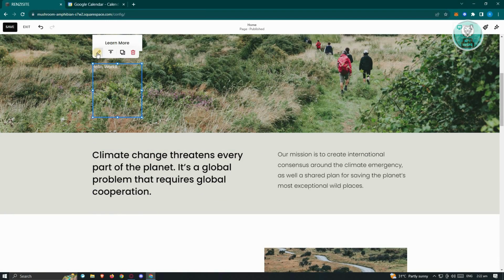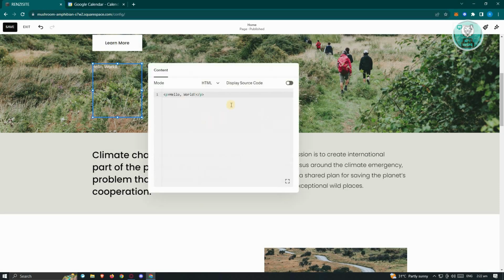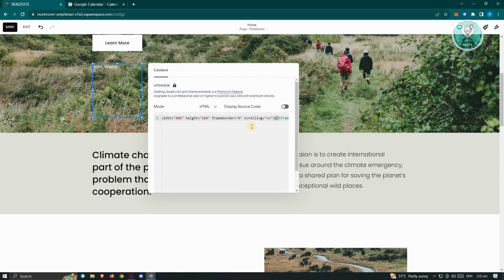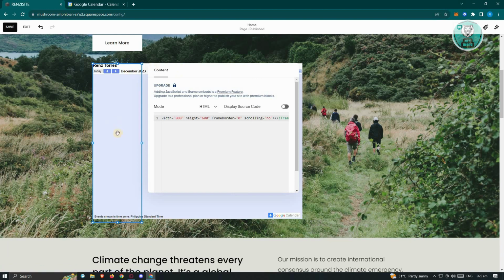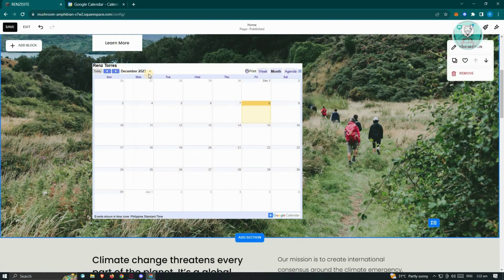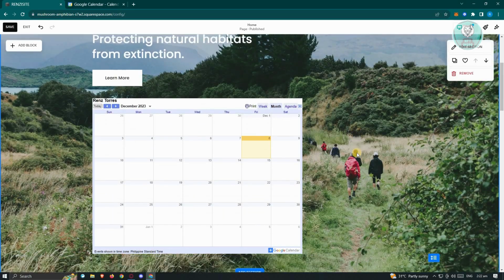Now from here, click on the edit option here. And from here, copy or basically highlight everything you see here. Paste your embed code. And from here, once you've done that, you could go ahead and just go back into your original website here. And as you can see, we were able to successfully add a calendar into our website.